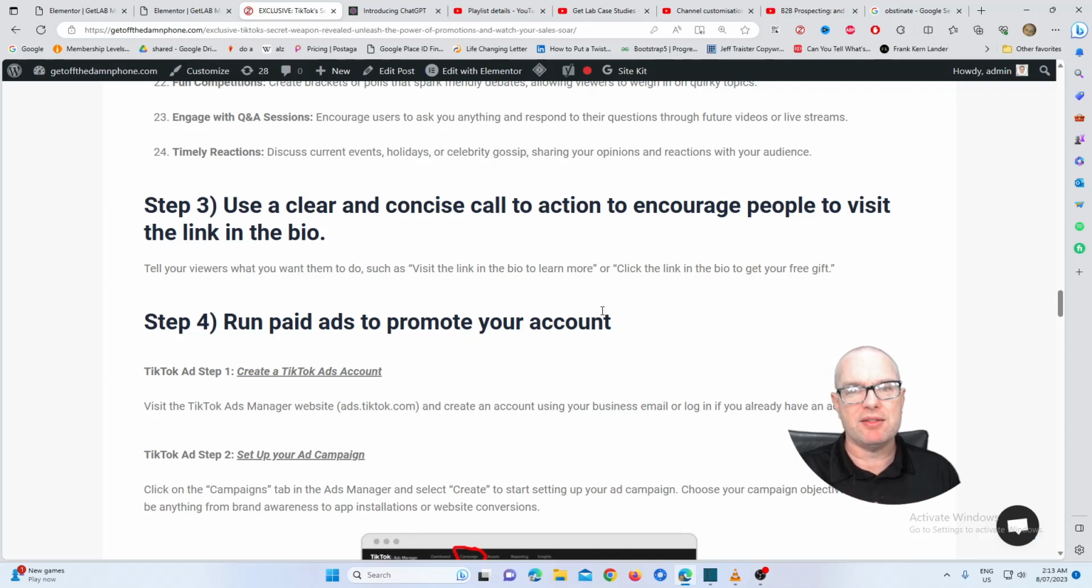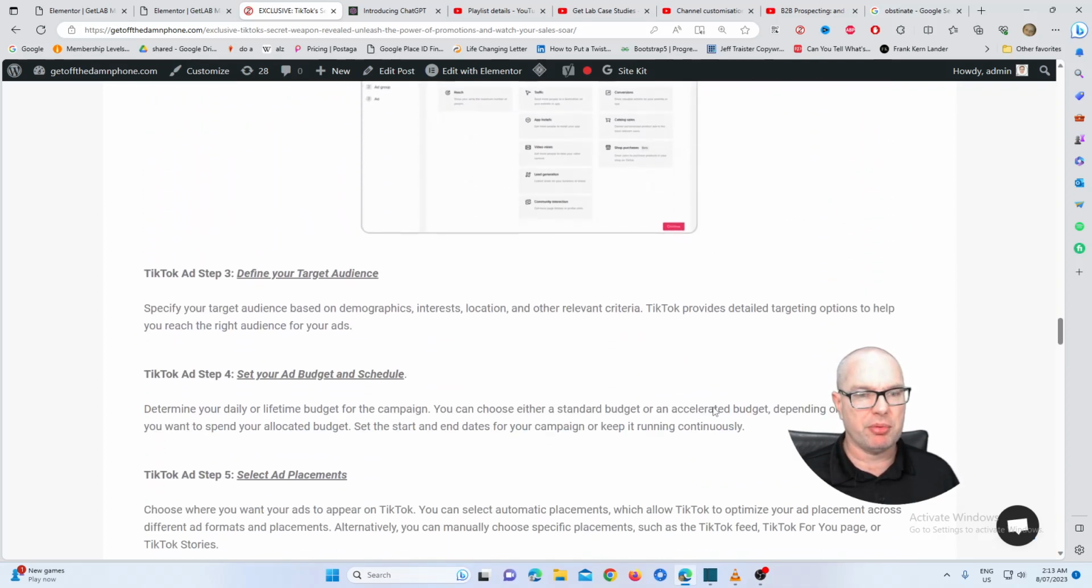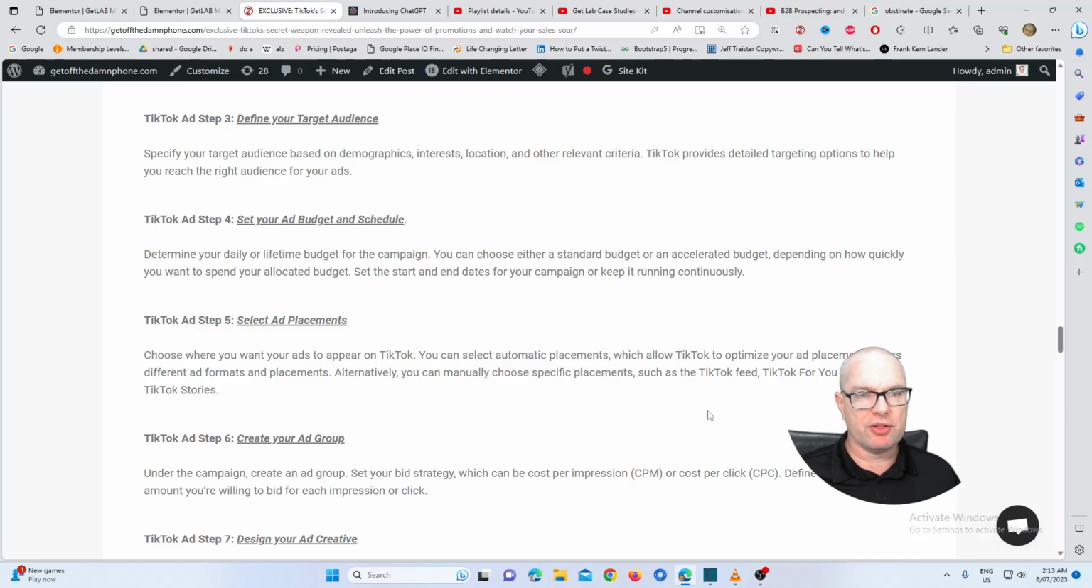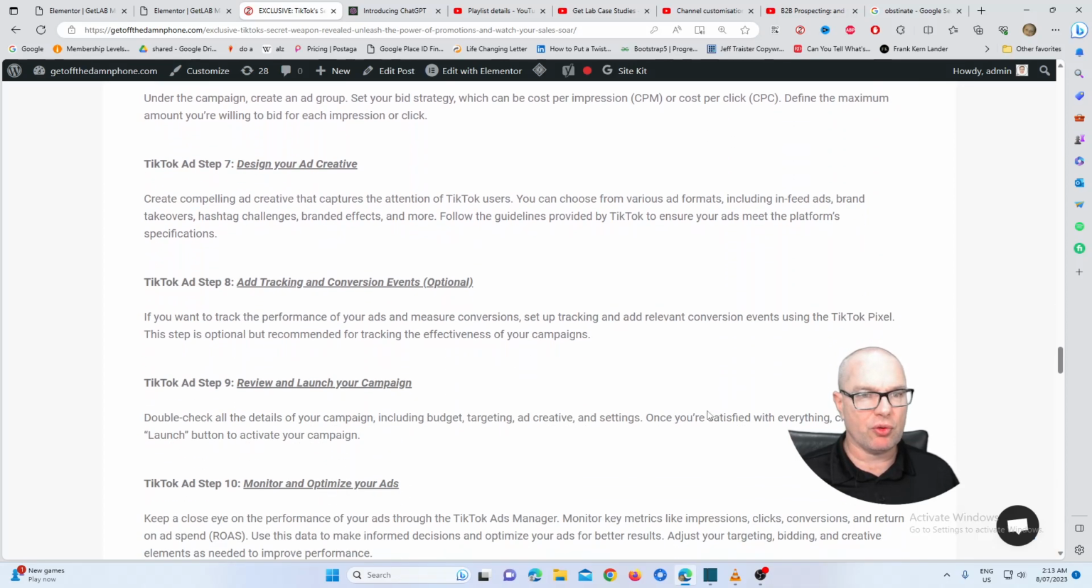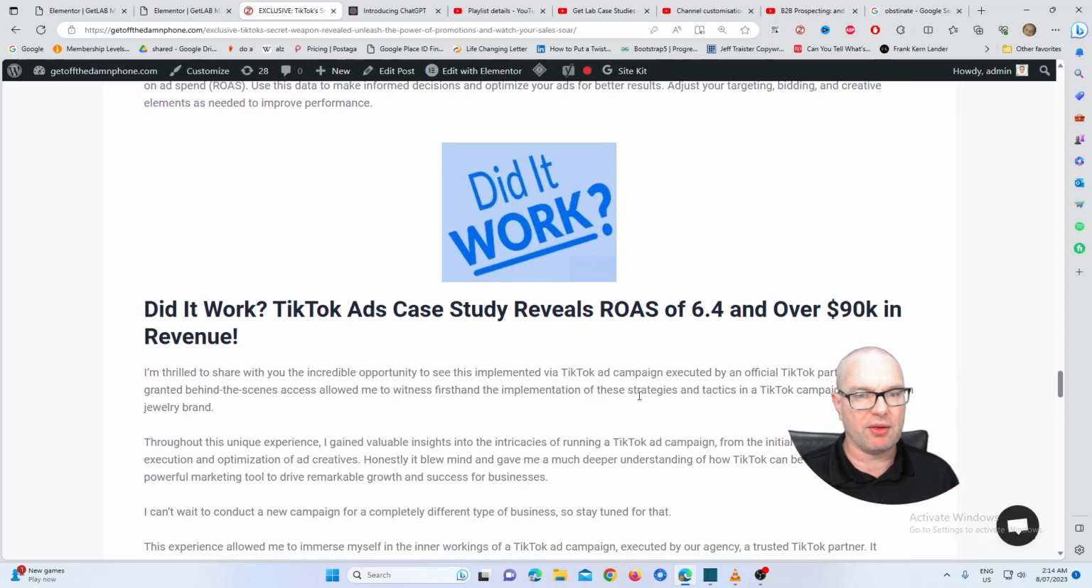So on your paid ads, you need to be telling people to visit your TikTok bio and click on the link, and you're going to have a call to action to do so. And then basically you just run your paid ads to promote your account, define your target audience, ad placements, all of that stuff. I'll put a link to this case study so you can get all of the detail there.